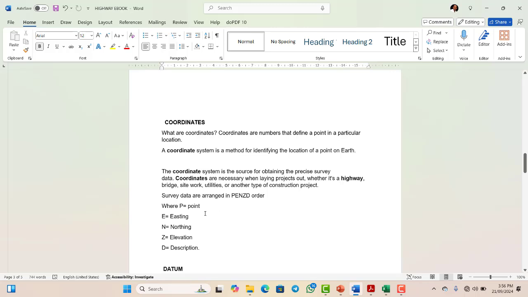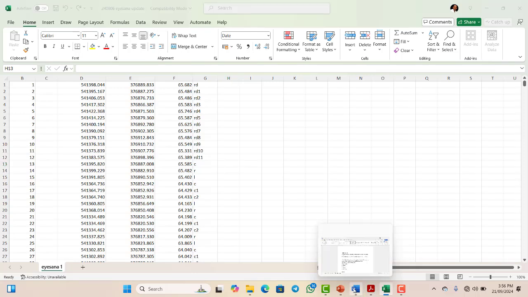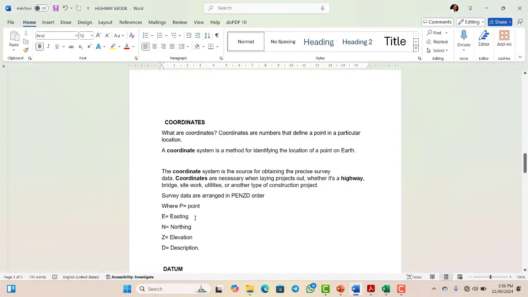Now, survey data are arranged in this order. The P here has to do with point. So let's go back to our design data. This is the point. These are the point numbers. Followed by eastern. Then the next is northern. Then the Z here is elevation and D here is description.